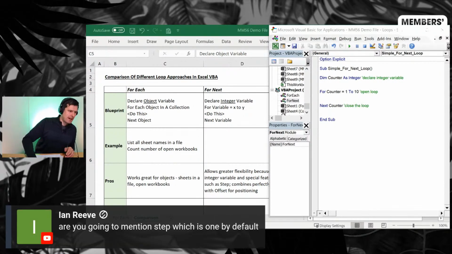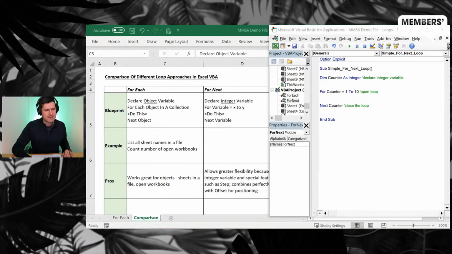Good. And Ian Reeve, yeah, a good shout here about Fornex. Yeah, we're going to mention STEP. We are going to mention STEP in a second. And if I don't, Ian, make sure I remember to do that.